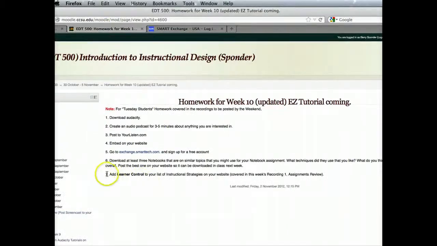The last part of the homework is to add learning control to your list of instructional strategies, and we covered that in this week's assignments, or the recording, so check them out, and you'll be able to see learning control is really just something that we create so that learners can actually go from one place to the other. So that type 3 presentation where we added buttons to the PowerPoint presentation, that gave the learner some control over how the presentation would go, and they could go from the menu to different slides. They don't have to go one after the other after the other.